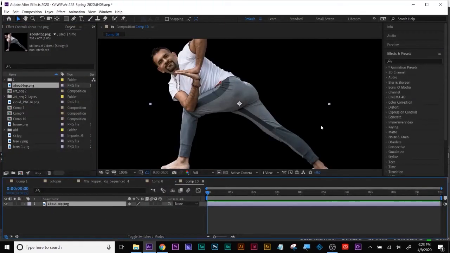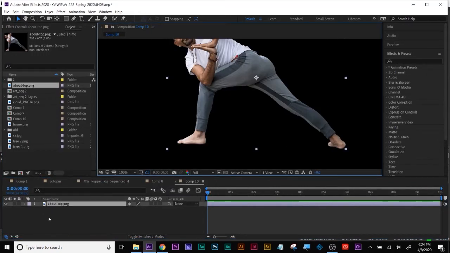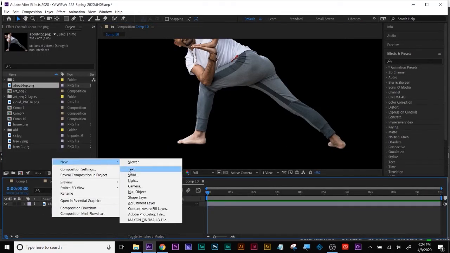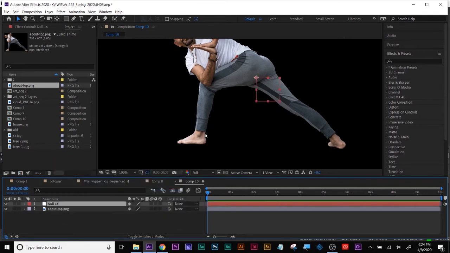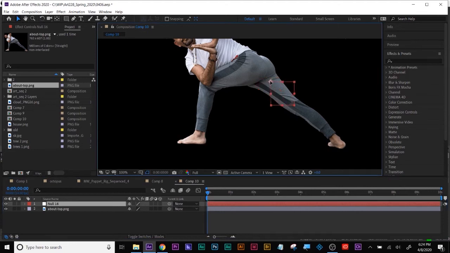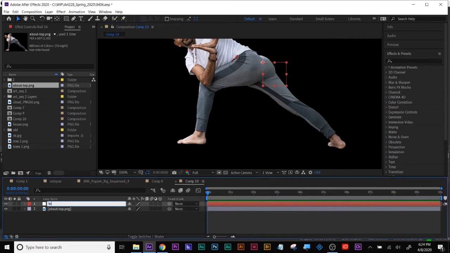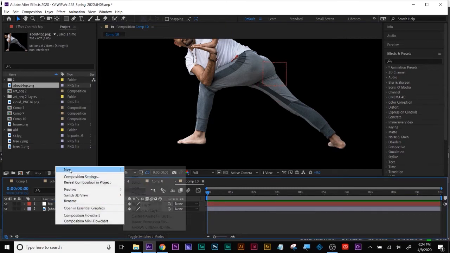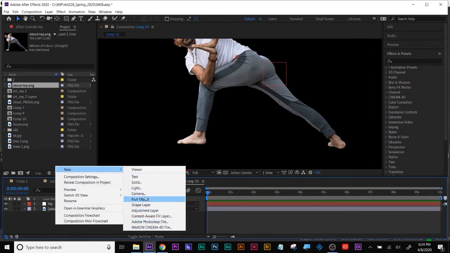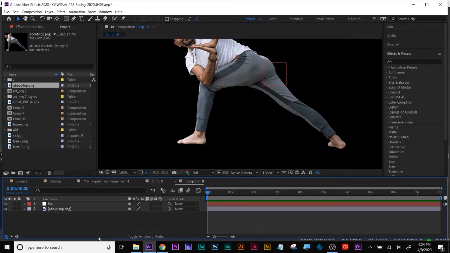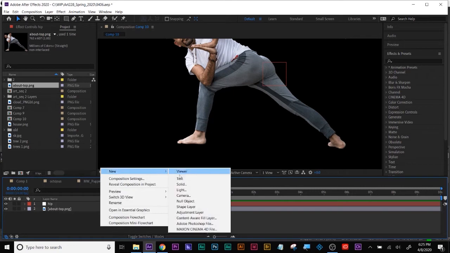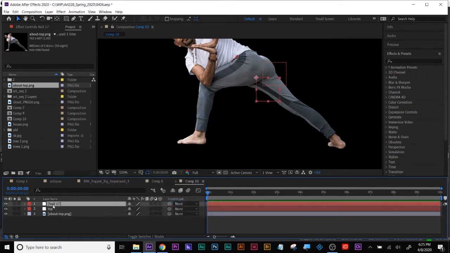And here is Mr. Yoga. So I'm going to go Layer, New, Null. And I'm going to move that because I don't want to see that. Put it right here. Should actually be at his hip. I'll call this one hip by hitting the enter key. I'm going to add another one. New null. I right-click to get that because there's empty space here. And I'm going to call this one knee.